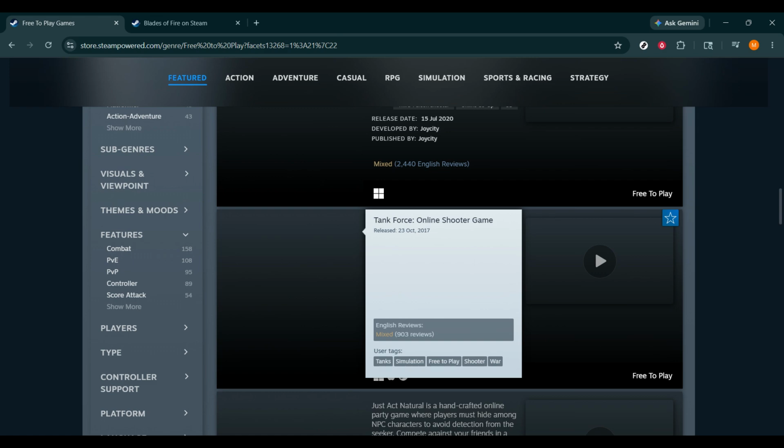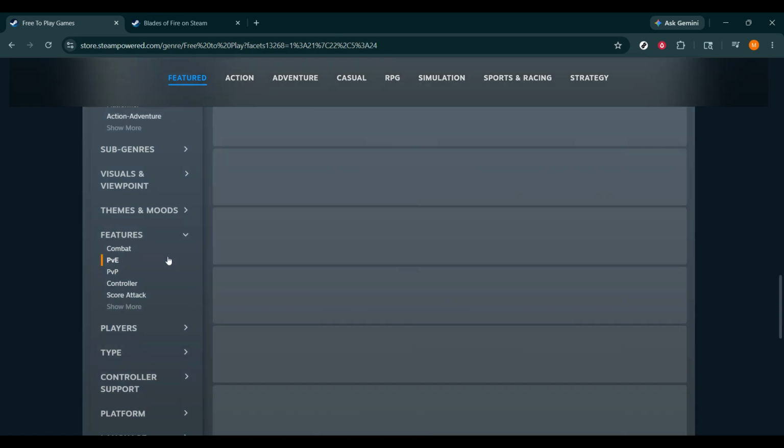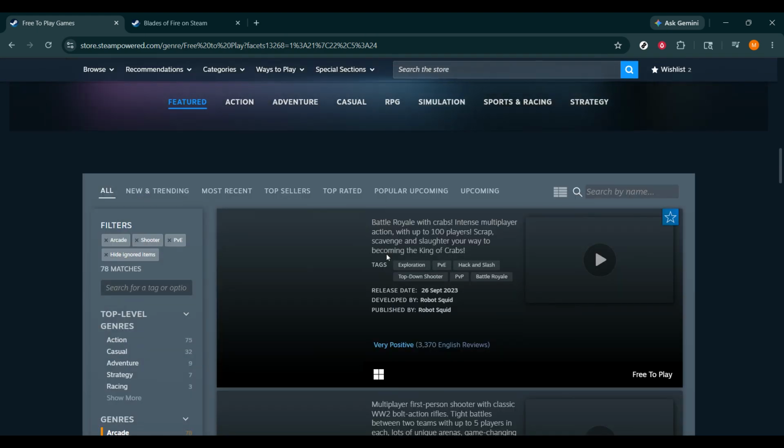Once you see a filter you want, just click or check the option you want to apply. Steam will update the game list automatically based on the filters you selected, so there's no extra save button or complicated setup. The results refresh right away, which makes the whole process fast and easy.